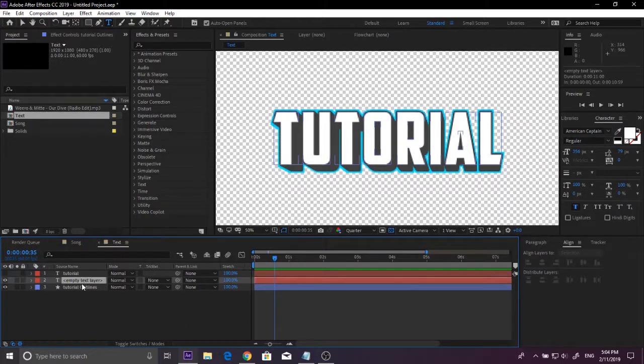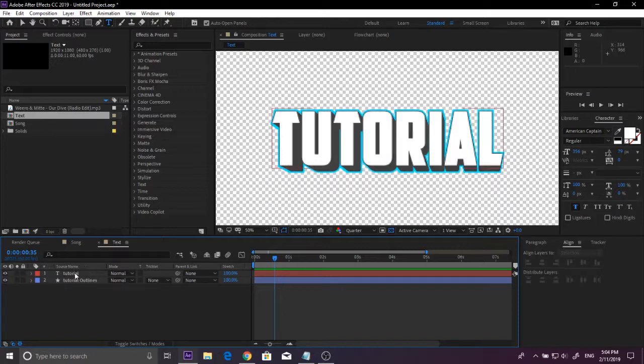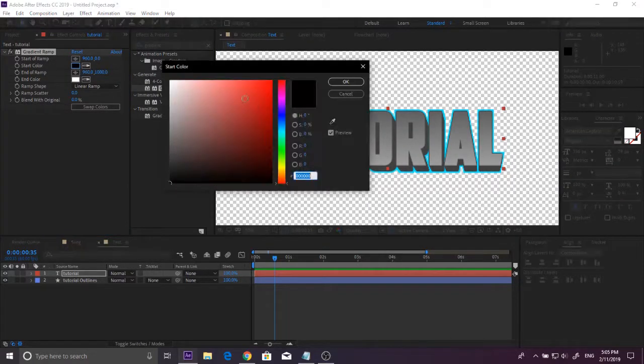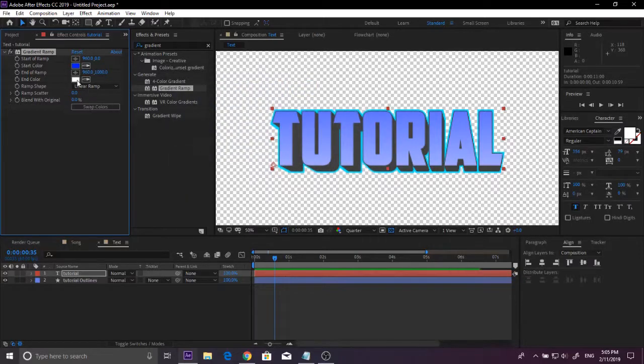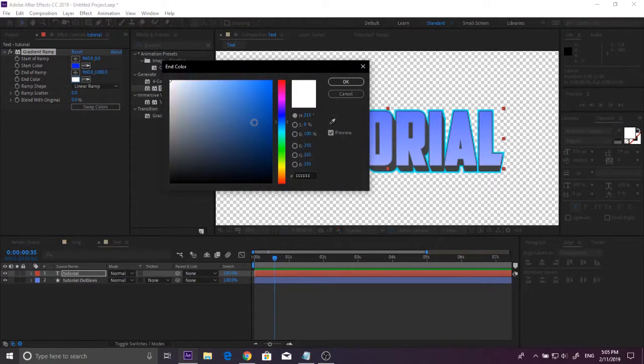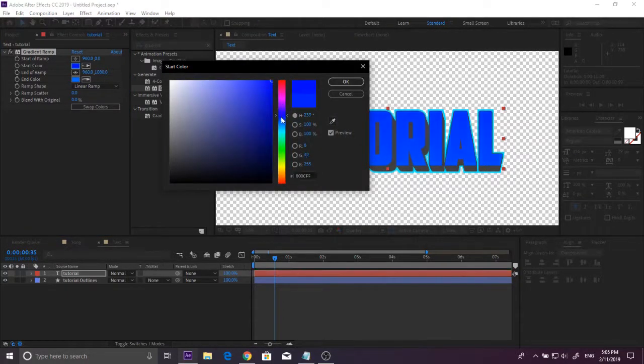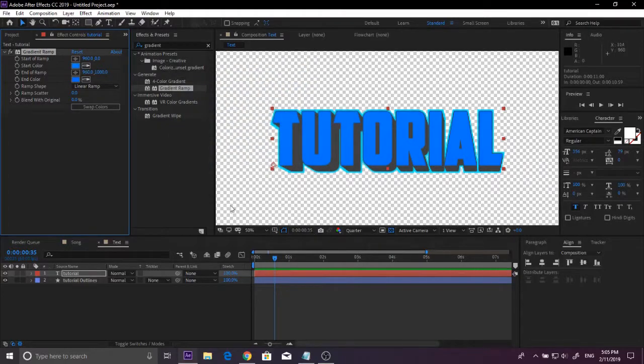Now that you've got that, you can delete that text if you accidentally made it. Now, show the text. Go here. And go to effects and presets and add a gradient ramp to it. So just search up gradient, it will come up. Now make it colors. We might just go for a blue. It's a little too dark. Just maybe make it a bit lighter.